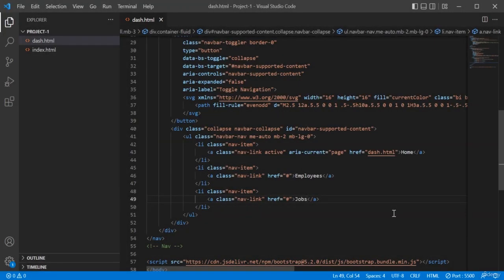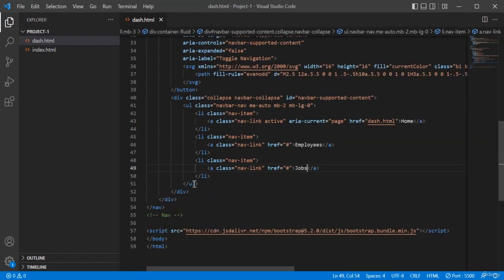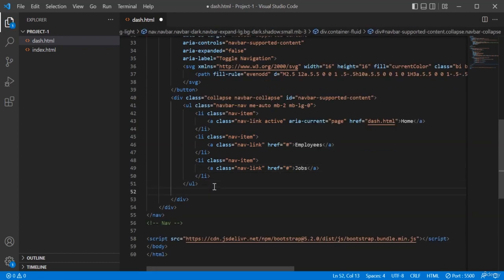Okay, now let's create the form parts of our navigation bar. For that, what we can do is here, right after this UL tag. Now it has to be inside the collapse here, the Navbar collapse. It has to be inside this. So what we're going to do is here, we're going to call this a form tag.